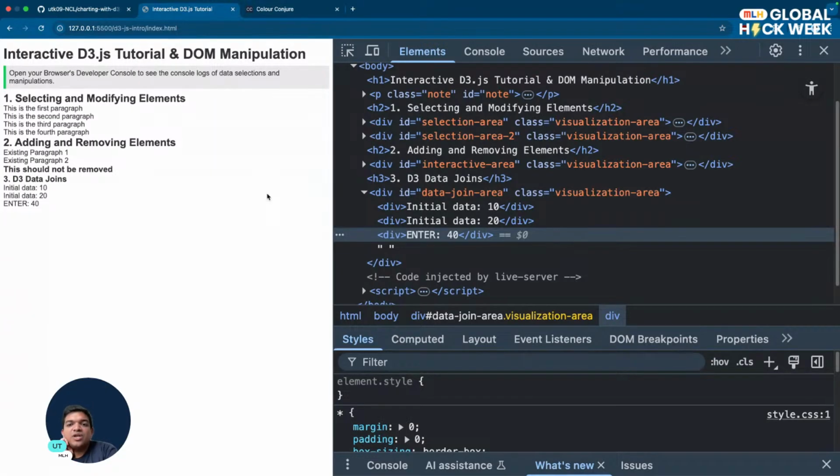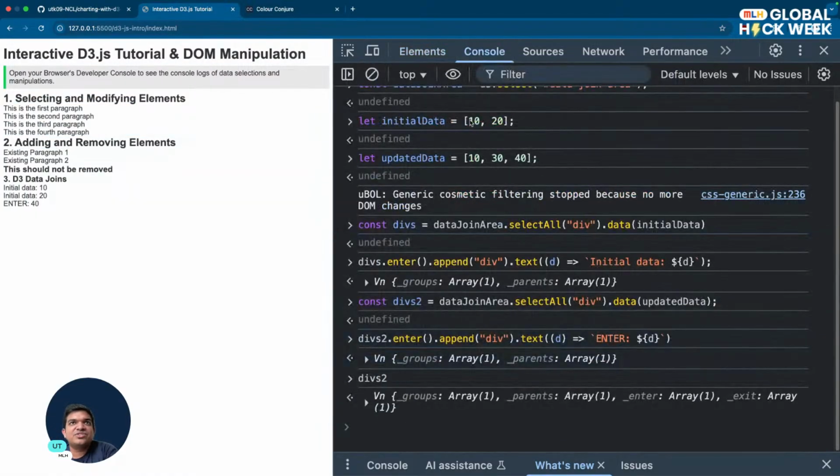So now, in my mind, for the very first run, when we do the initial data binding, 10 and 20 have corresponding DOM elements. And then when we try to bind 10, 30, and 40, 10 has a corresponding DOM element. So ignoring that, it should go over to 30 and then to 40.